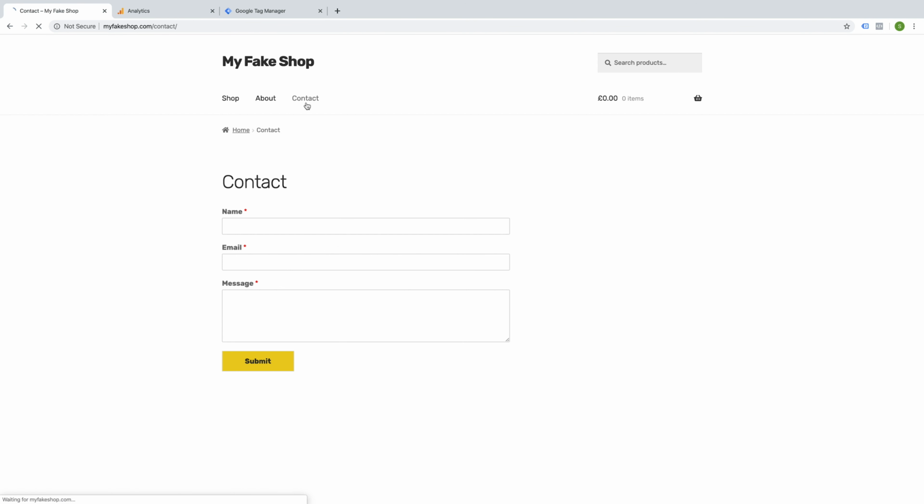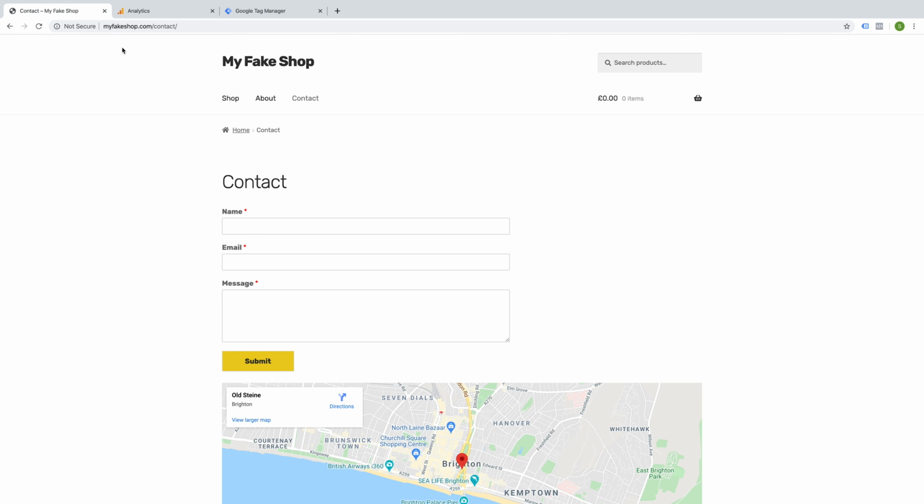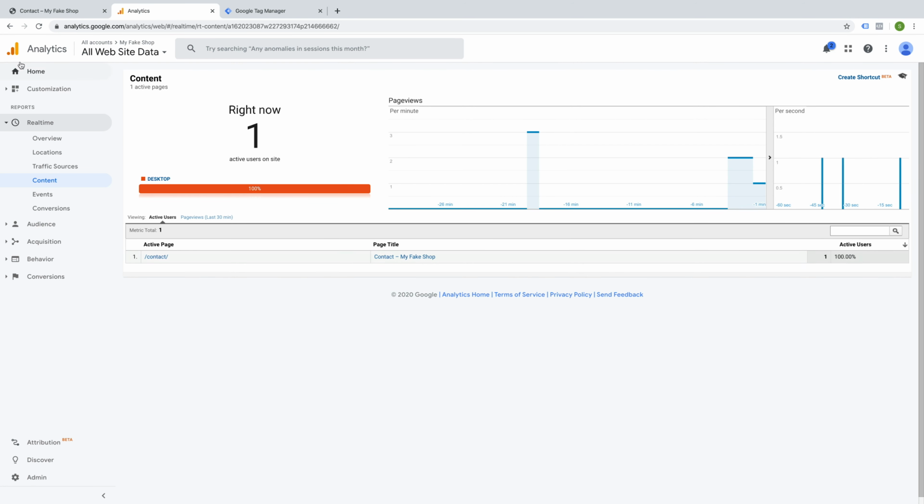If I navigate over to the contact page, and then I'll go to analytics and, oh, there we go. It's already refreshed that for me. So then you can see that it is registering which pages we're on. So Google Tag Manager is sending that information for the analytics code back to analytics. So all good. So there we go.